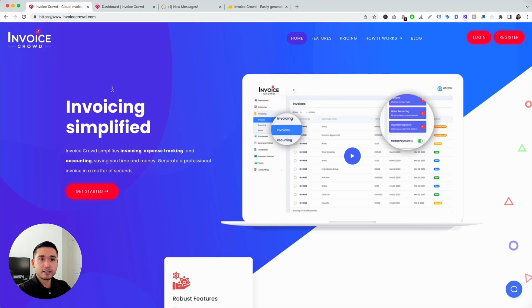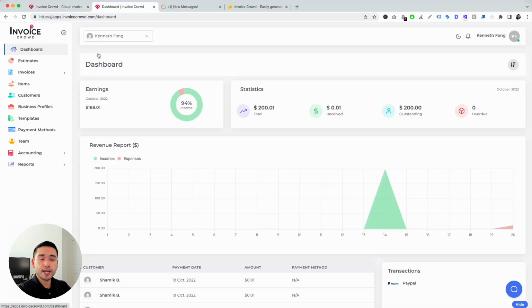So let's dive in. When you log in to Invoice Crowd, you are greeted with this dashboard, which shows you at a high level how your business is doing. Okay, you could view your earnings here. You can view high-level statistics like how much money you've received, what's outstanding, and what's overdue, the invoices that are overdue.